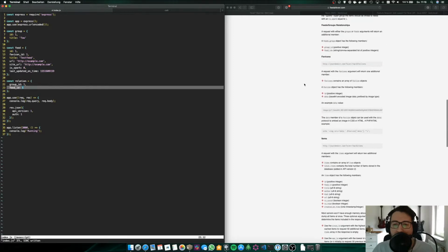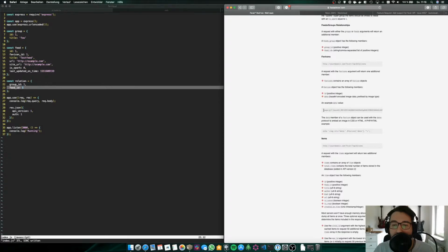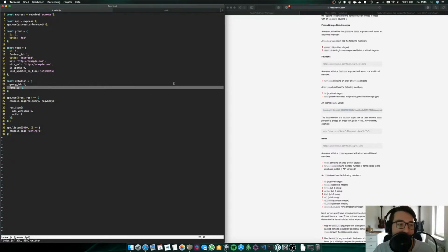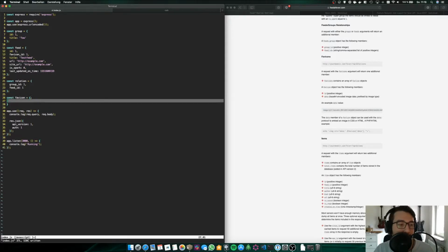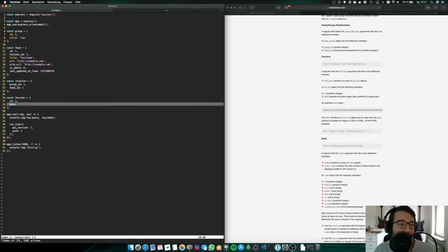And we have this favicons, which contains an array of favicon objects which each have an ID, which is a positive integer, and a data, which is base64 encoded image data. Okay, we'll just take this example. Don't care about the icons actually. And we get an ID and data.